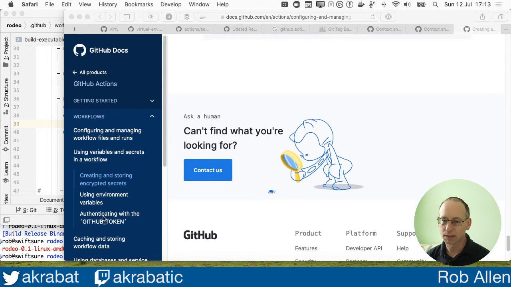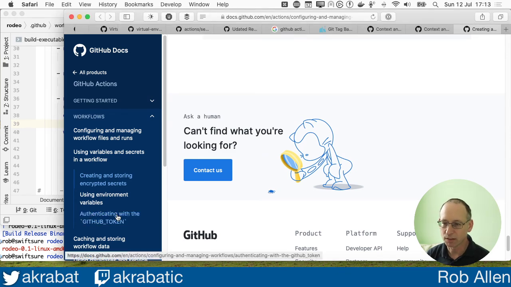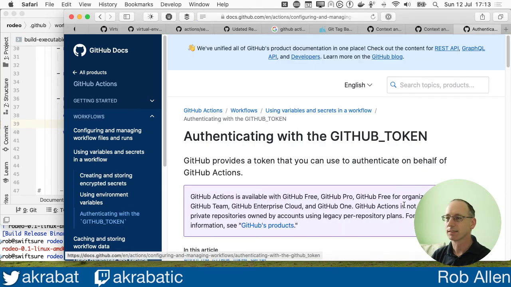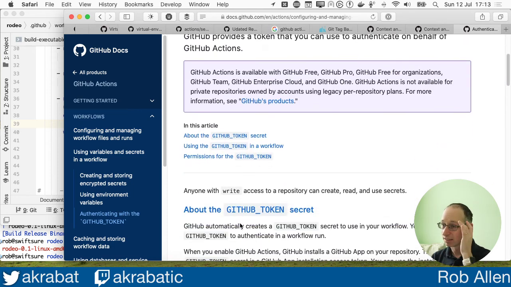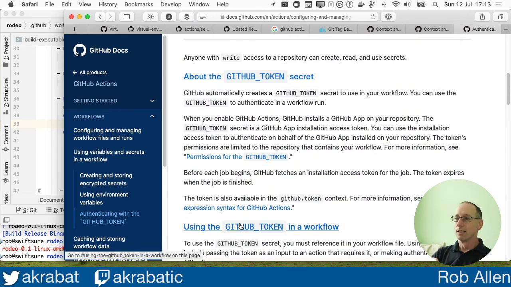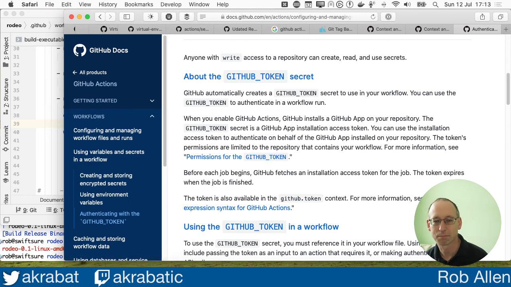Using it. Oh, there's a GitHub document menu item called Authenticating with GITHUB_TOKEN. Click that. Authenticating with GITHUB_TOKEN. GitHub provides a token you can use to authenticate on behalf of GitHub Actions. GitHub automatically creates a GITHUB_TOKEN secret for use in your workflow. You can use the GITHUB_TOKEN to authenticate in a workflow run. Oh, that makes life easier. I don't need to create my own secret. Magic. Very magic in this case, because they are doing all the work for us.